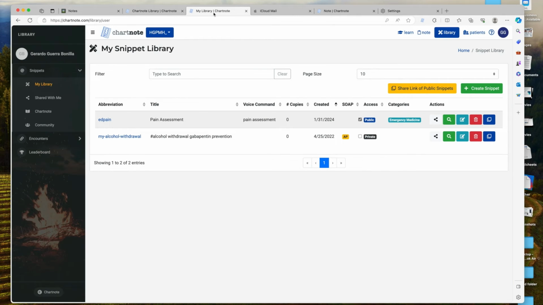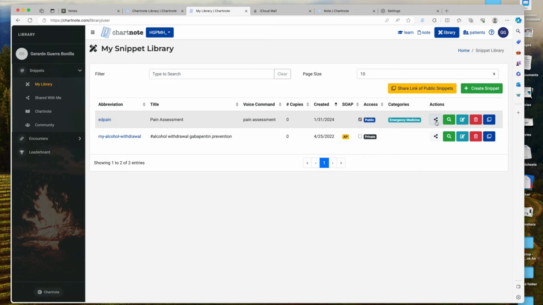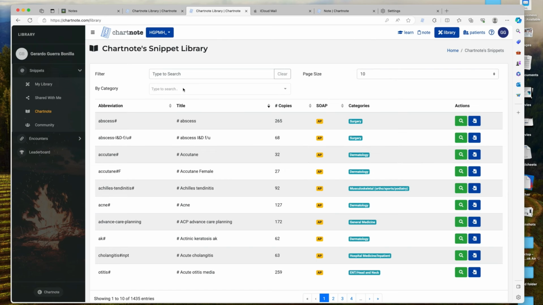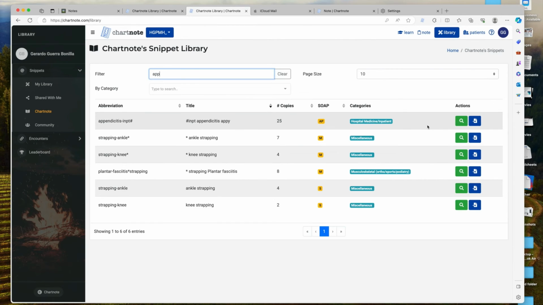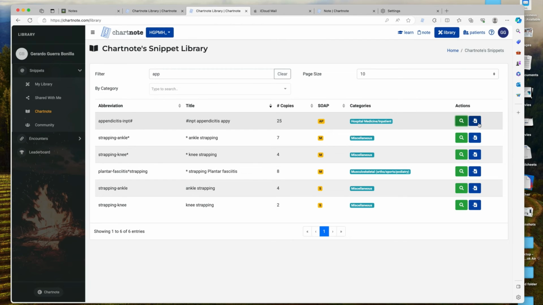Now going back to the snippet library, you have several options here. You can share, for example, with other team members. This is a sample account, so it doesn't have any team members. You can go to the community or Chartnote libraries, and you can search for snippet review, and then if you like them, either click here or here to import it to your library.